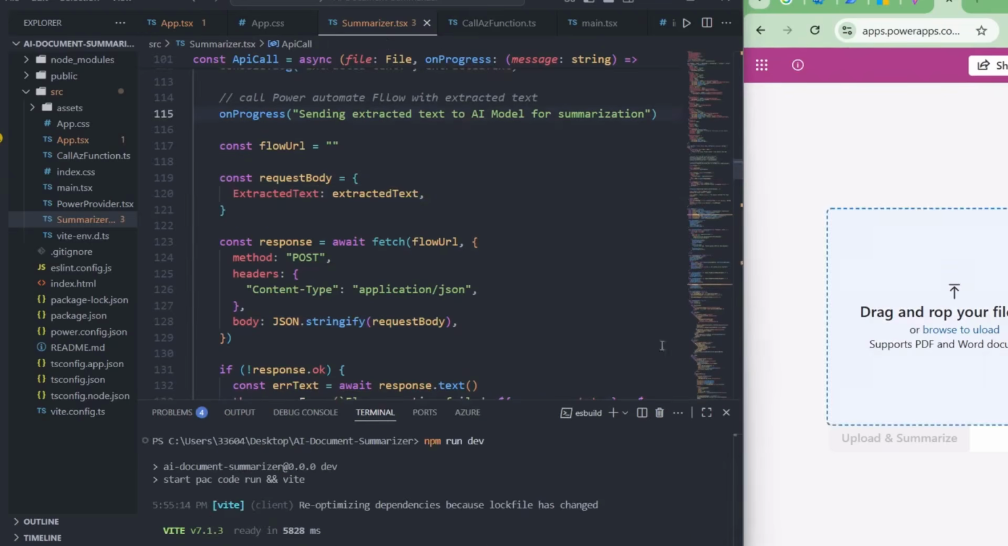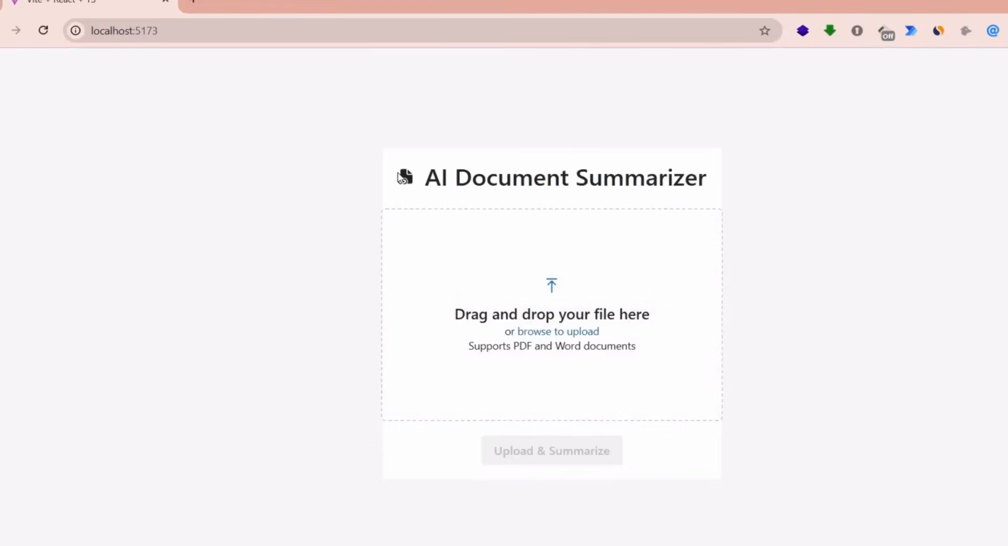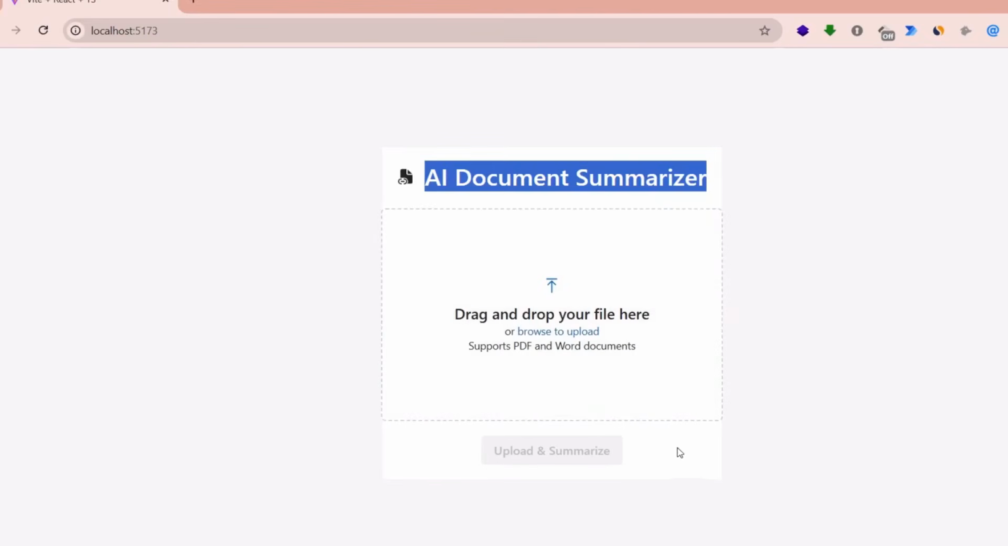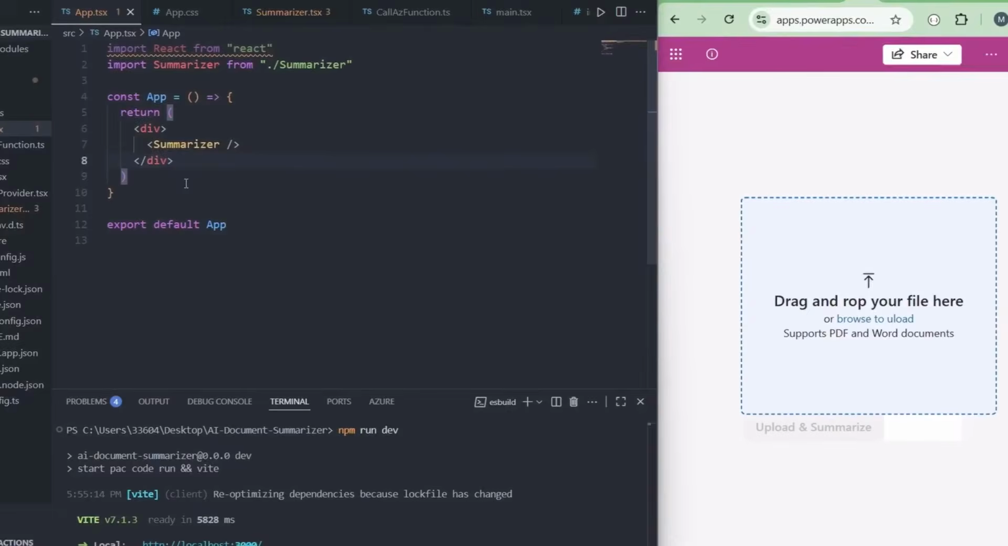But before testing my app, there is something to add in App.tsx. As you can see, we need to add this title. This button should be in the middle. Great, so let us do that.